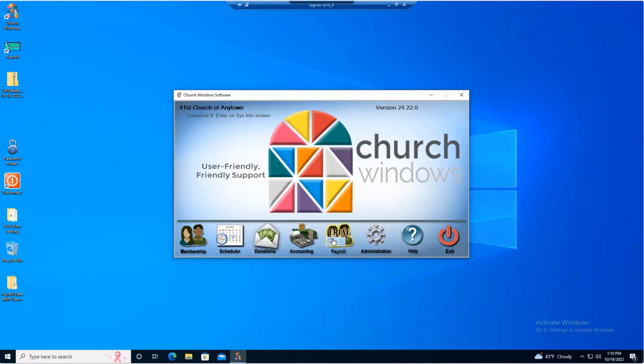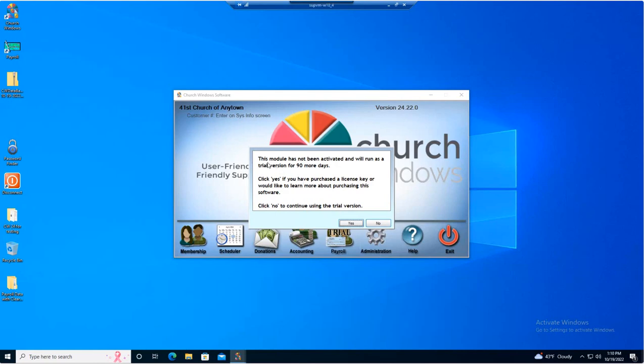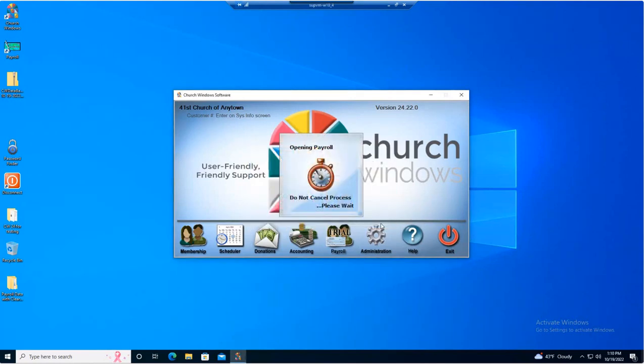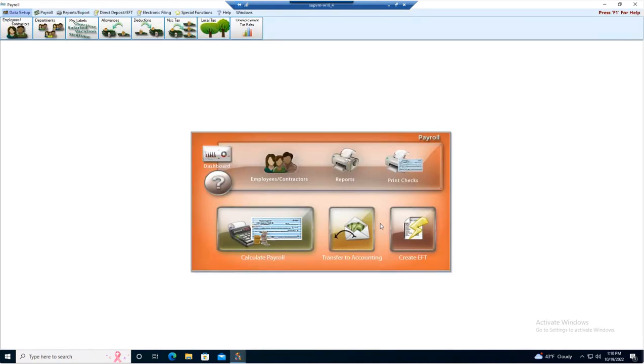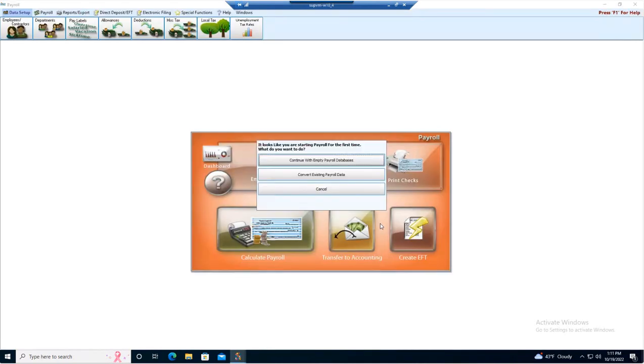So now what I'm going to do is I'm now going to click on Payroll, and it's going to pop up and say, this module has not been activated. You have a license key. We're going to click No to begin using the trial version. So when we click No on that, it now is going to be launching the Payroll. And this is where you have to choose the second option here, which is to convert existing Payroll data, okay? Technically, we could answer yes or no to that, and it would still allow us to do this. It's just shorter and faster if we say no to continuing the trial.